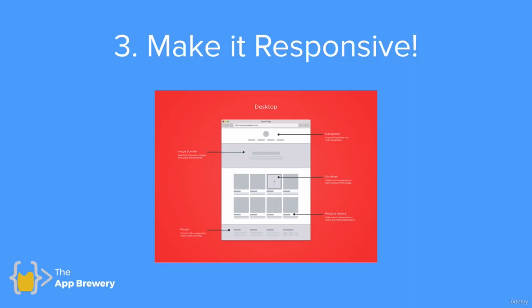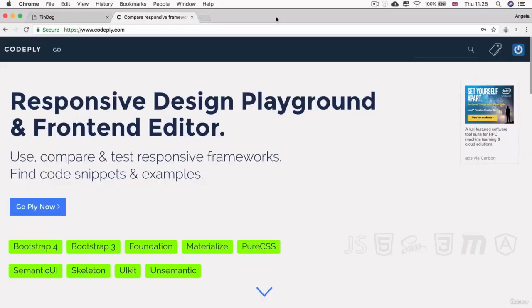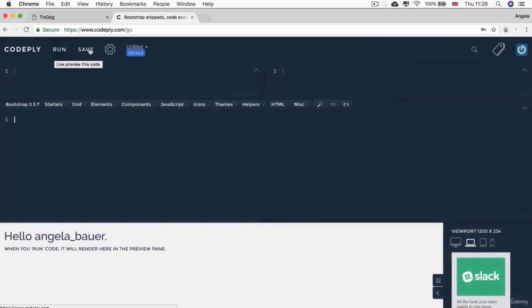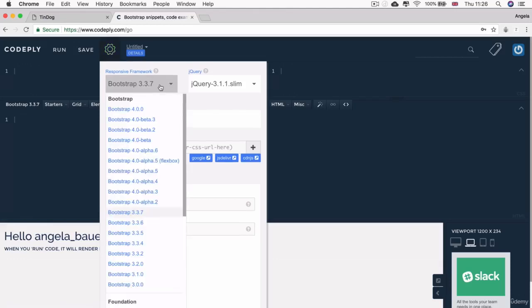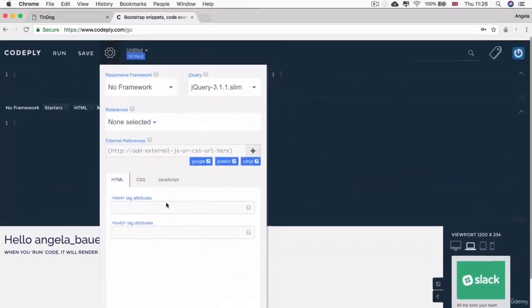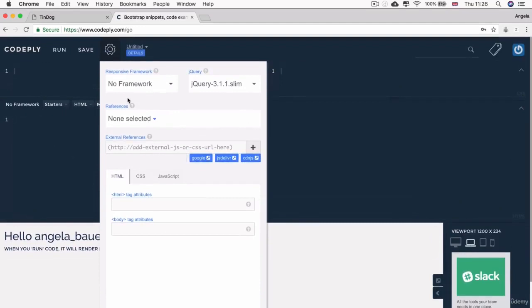And the one that we'll be using are media query breakpoints in order to achieve this responsiveness. But firstly, what exactly are media queries? Well, let's find out by creating a new CodePlay playground. Now, the first thing that I'm going to do is remove our Bootstrap framework. So I'm going to go with no framework because, as we said before, this is a pure CSS feature.